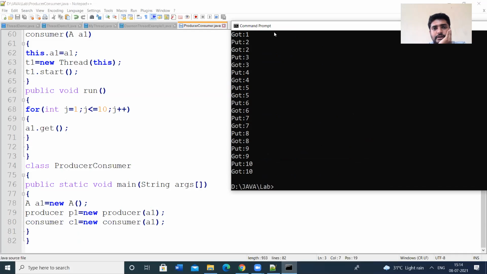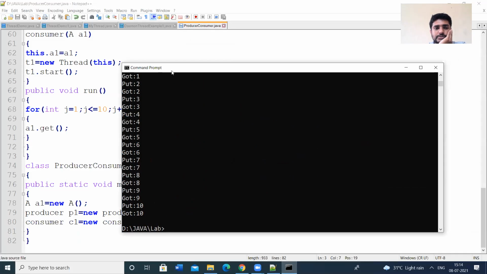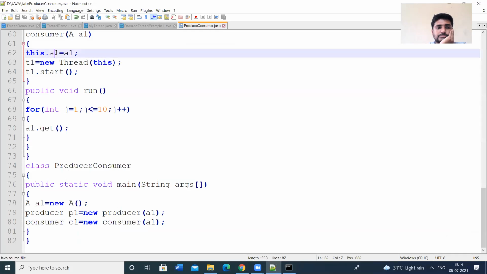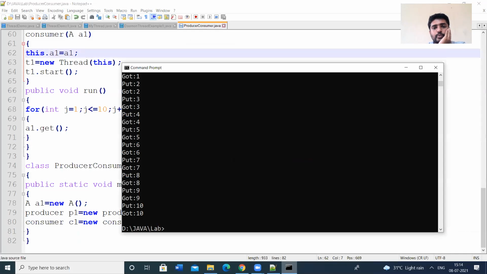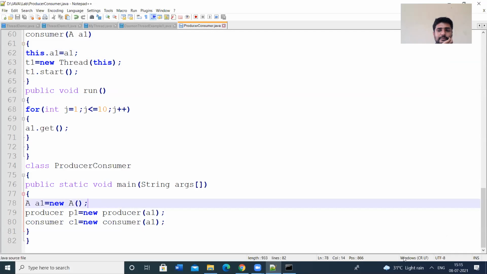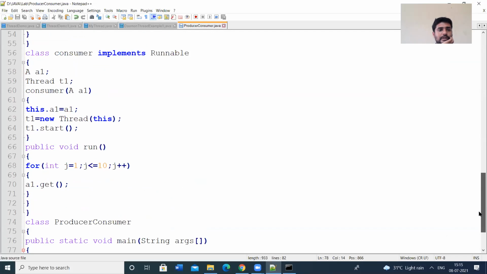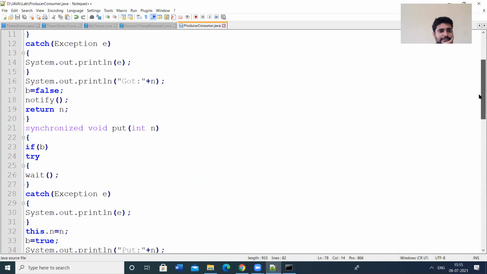So I got the output. See the output: put 1, get 1. Put 2, got 2. Put 3, got 3. After putting only, we can take the item. After placing in the memory, then only the consumer can take the item. Put 10, after putting the 10, then only he will get the 10. So this is how we can perform the synchronization.